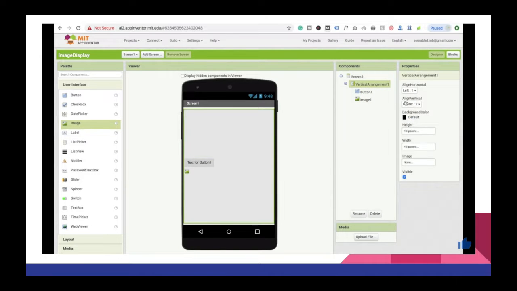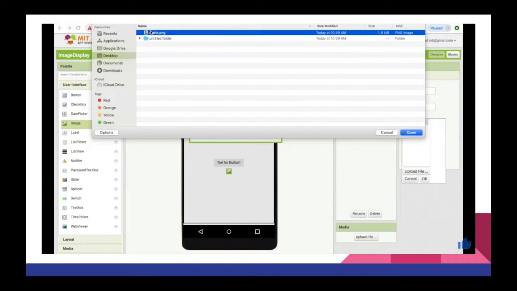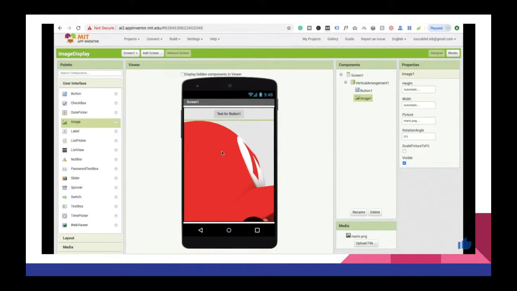So I'm going to use center, and alignment is also center like this. And I'm going to use some pictures here. So click on image, and here you have to click on the none option, picture, upload file, and upload one file from your desktop. I'm going to use Mario PNG here. Okay, great. So it's uploaded.